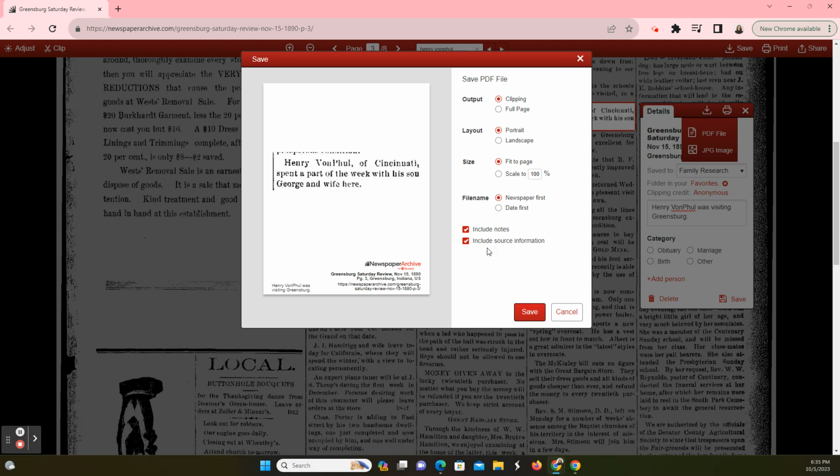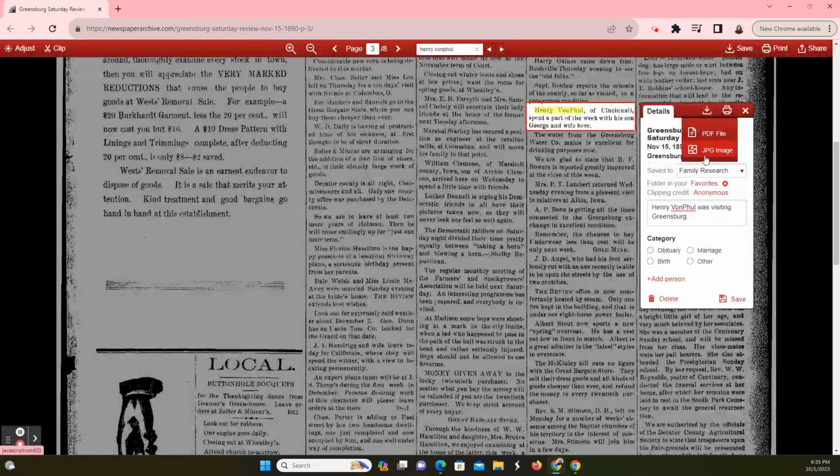If you included notes, which I did, you can include your notes with just a check here. And you can see I put Henry Von Poole was visiting Greensburg, that was the note I created. You also get your source information, which is awesome. So it tells you the name of the newspaper, the date, what page it's on, the location, and then it also gives you the link that takes you to that direct newspaper when you're looking for it. So it includes that source citation, which is awesome. So that's if you download a file.